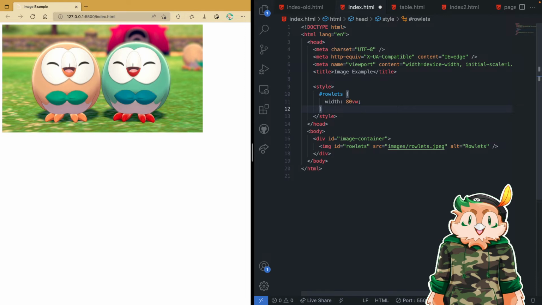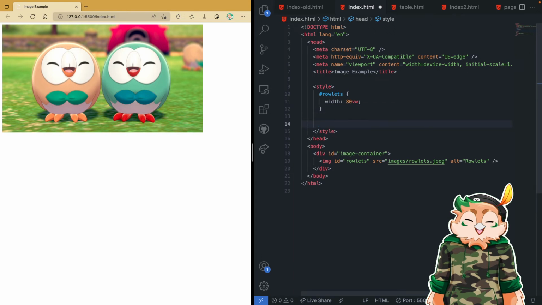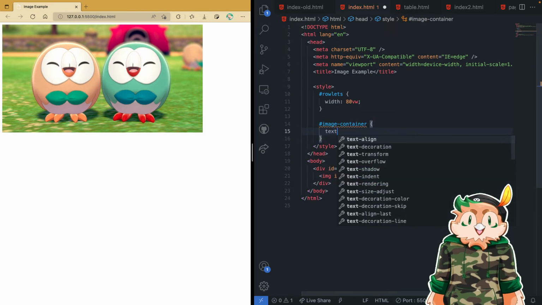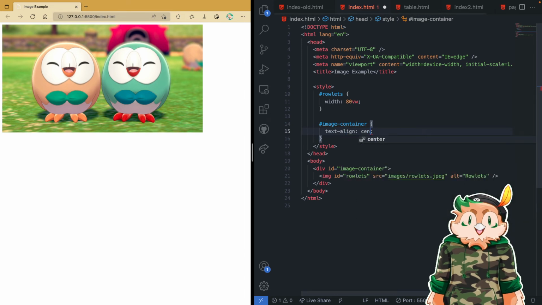you're going to want to target that image that you just entered here. So since I've put in image container as my ID for the div element that I just created, I'm going to go ahead and put in image container. And then from here, I'll set the text-align to center.